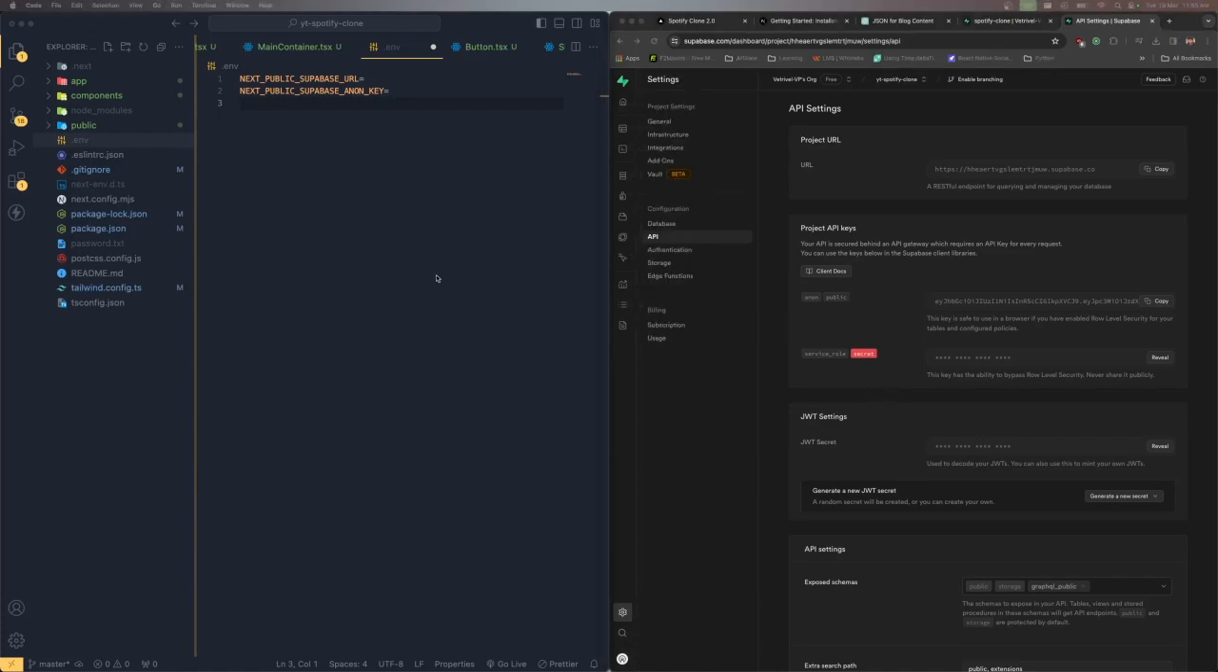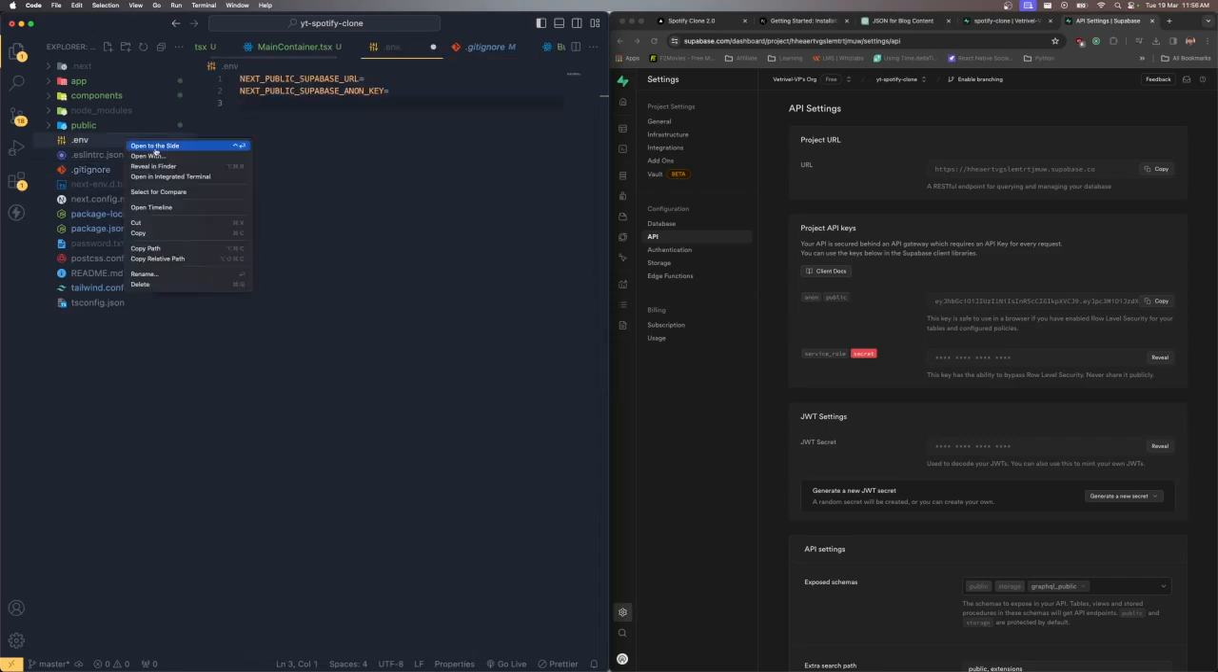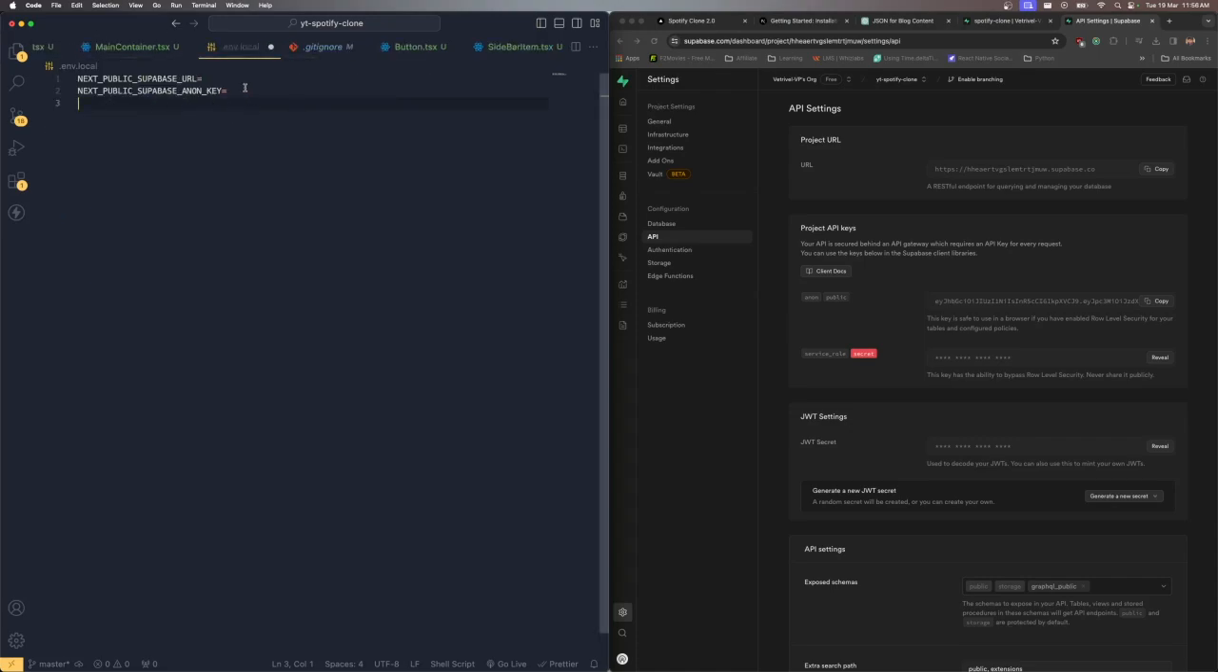All right, so in this case, let's rename this env file to .local. That's better, right? So anyways, you can see that file is also being ignored. Okay, so over here now what I have to do is create the Supabase service role key. This is the one we need to get.